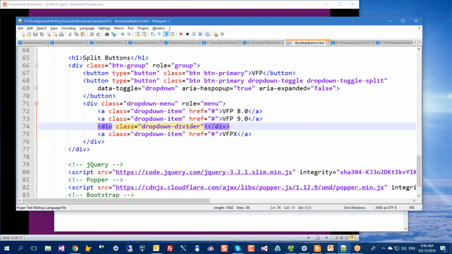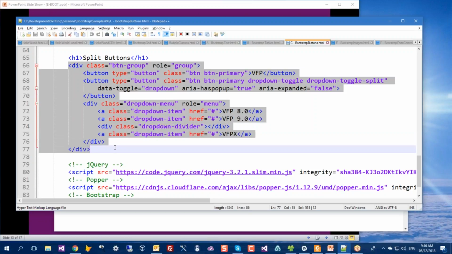This doesn't have to be a div. This could be an li, or it could be an a, or it could be anything else. It's the styling that's important. It's not the element, it's the styling that makes it into a divider within a menu. Okay, so that's how we do that. This split button.